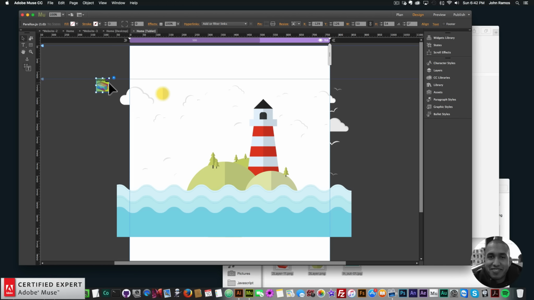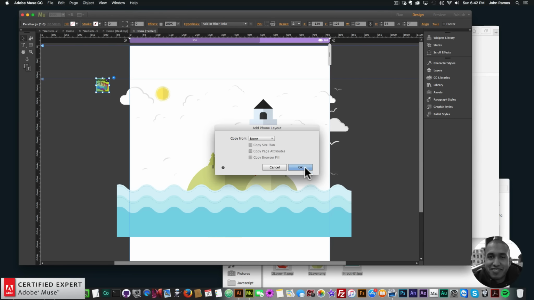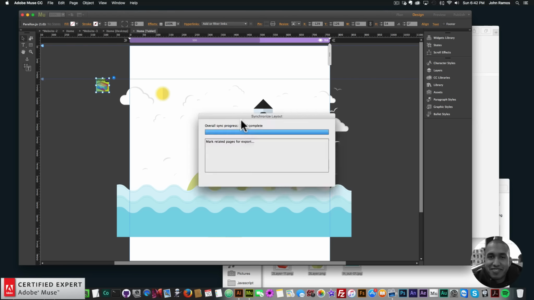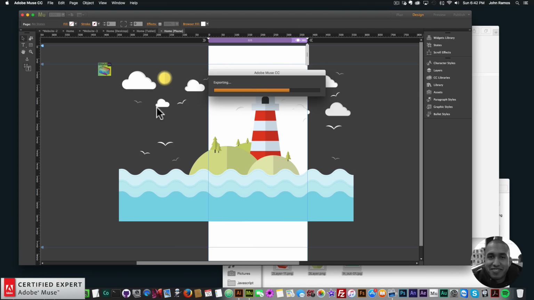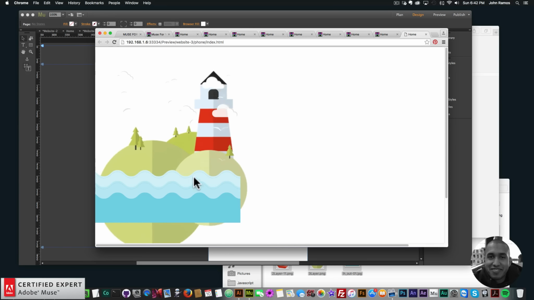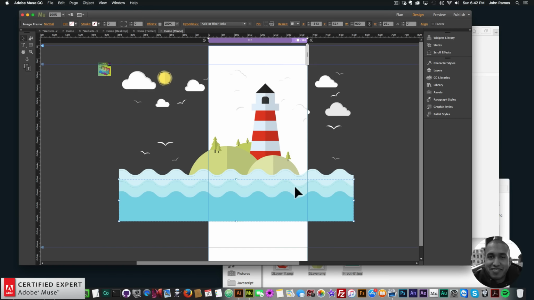I don't have to add any different widgets. I just copied the widget and the elements because on adaptive, each version of the website isn't inheriting anything from the other website. So it's almost like a new website unto itself. So I can go to Page, Add Alternate Layout, add a phone, click OK. I'll go to the phone version and paste. I'll go to File, Preview Page in Browser, and we can see everything works there. I think it's because these are out of the frame, it's not looking so great there.